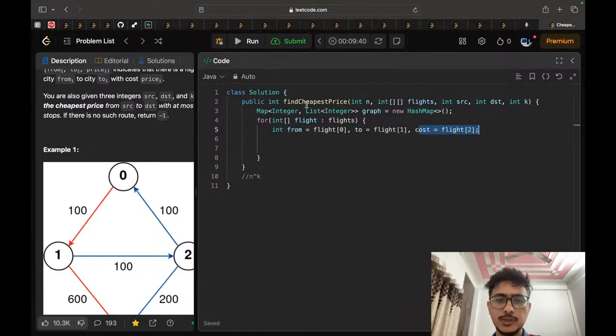So we need to put it in a map, so we need a map of pair. How can we define our pair? It is an int for the position and the cost.